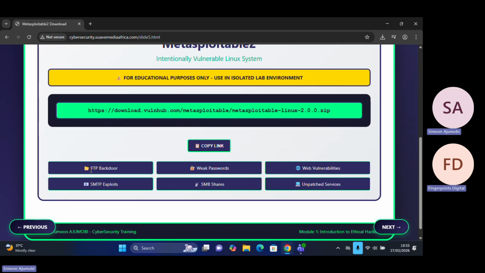So look at this. It has an FTP backdoor that you can remotely connect to. It is built with weak passwords. It has web vulnerabilities. It has unpatched services.